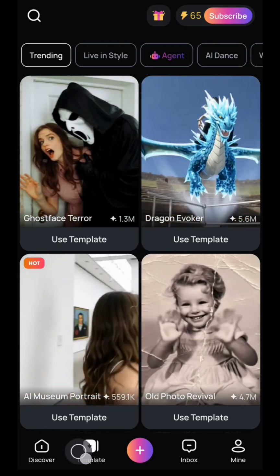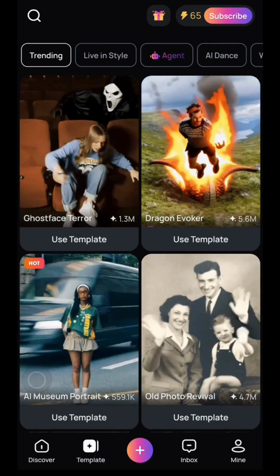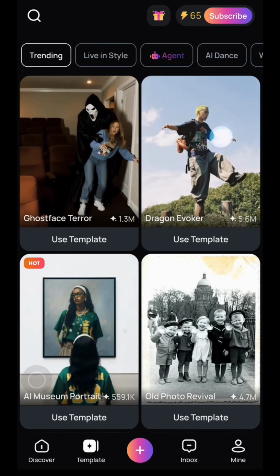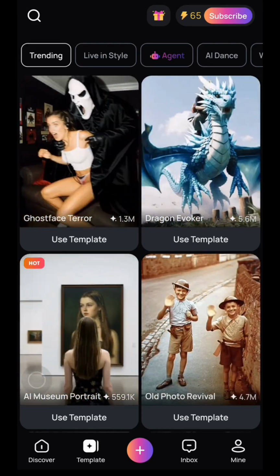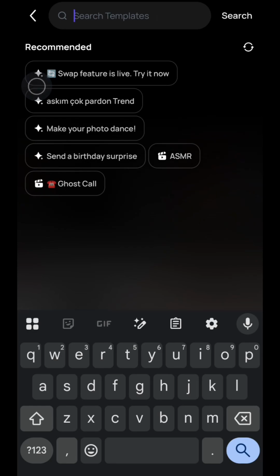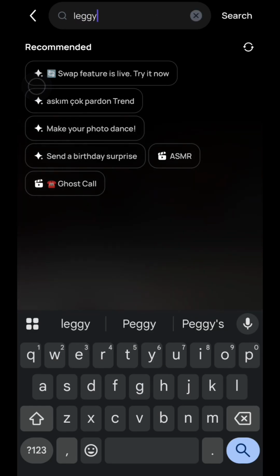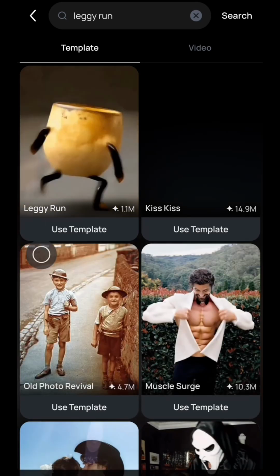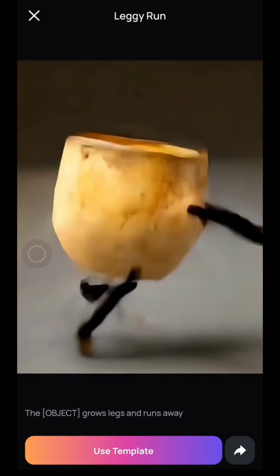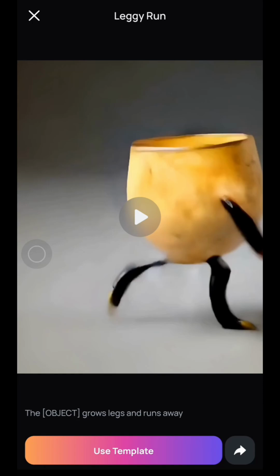Next, just go to the Templates tab here. Tap on it, then tap on the search bar and type Leggy Run, like this one. Just tap on it. This template automatically adds funny cartoon legs to your objects and makes them run like they're alive. It's perfect for turning any item into a cute little runner like this.